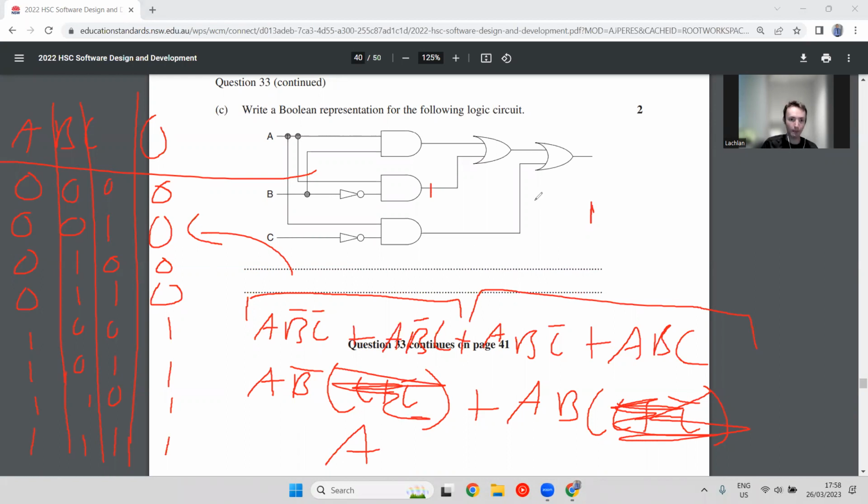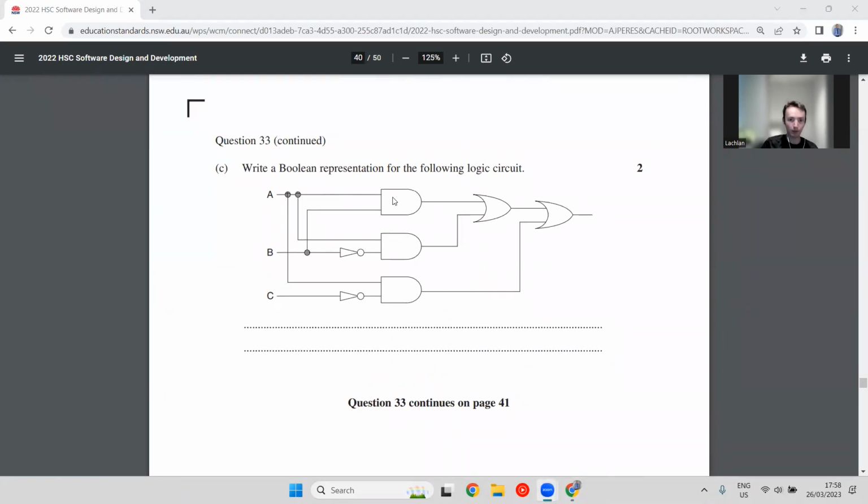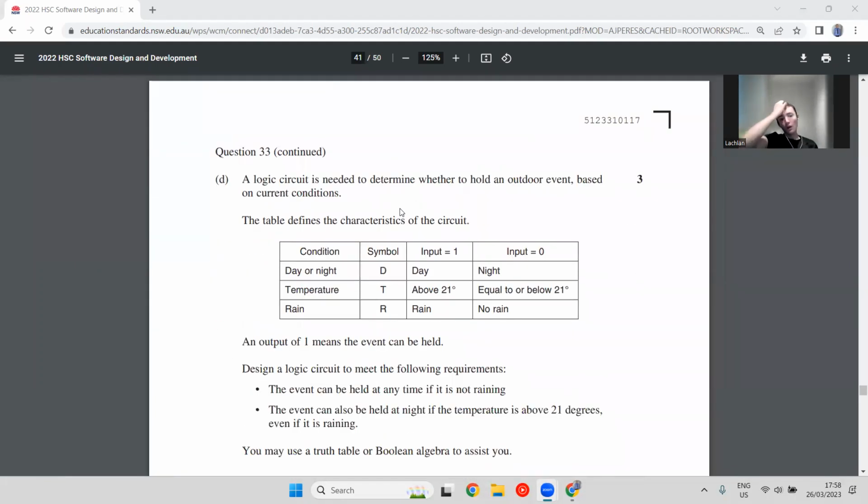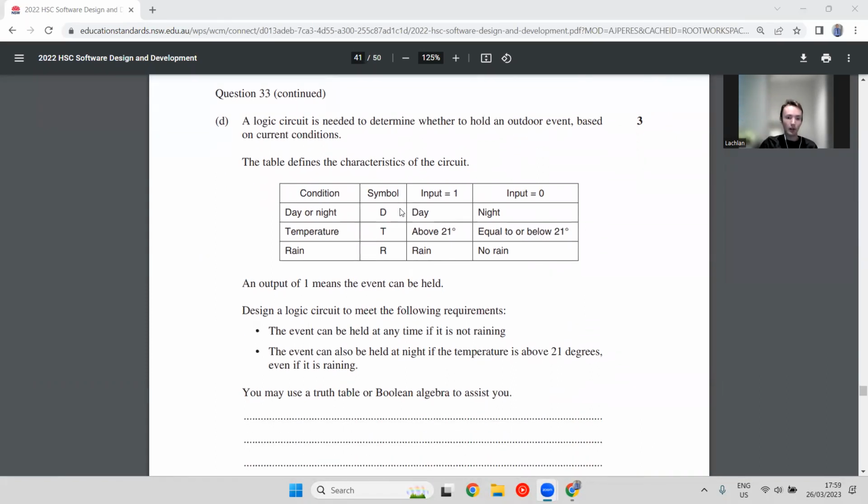A logic circuit is needed to determine whether to hold an outdoor event based on current conditions. The truth table, the characteristics of the circuit. Design a logic circuit to meet the following requirements. So basically we need to translate this into some sort of truth table and then turn it into a logic gate.